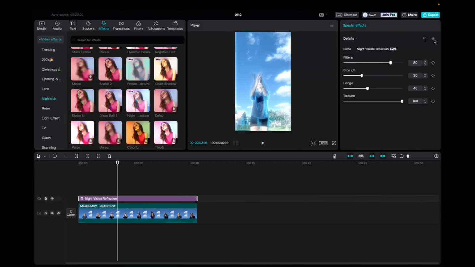So we can also edit the keyframes. Let's say in the beginning of the effect, we want the filter at 10%, strength at 10%, range at 10%, texture at 10%. And then as the effect and video go towards the end, we can increase the filter, the strength, the range, and the texture using keyframes. We have a video on that if you guys want to check that out. All right, so let's play it.